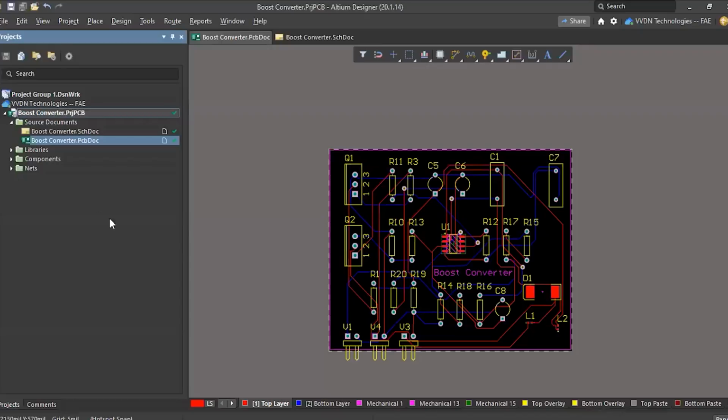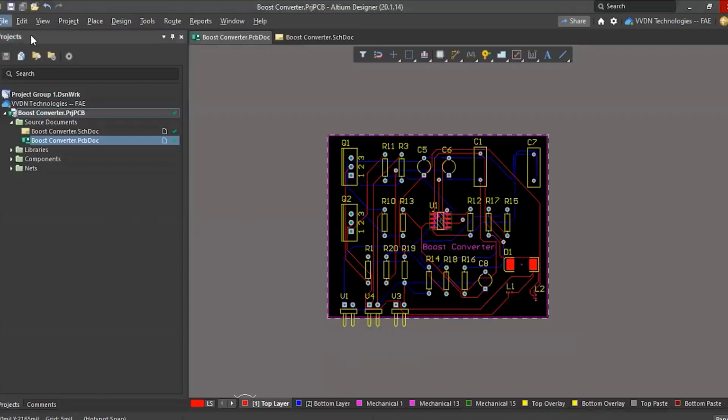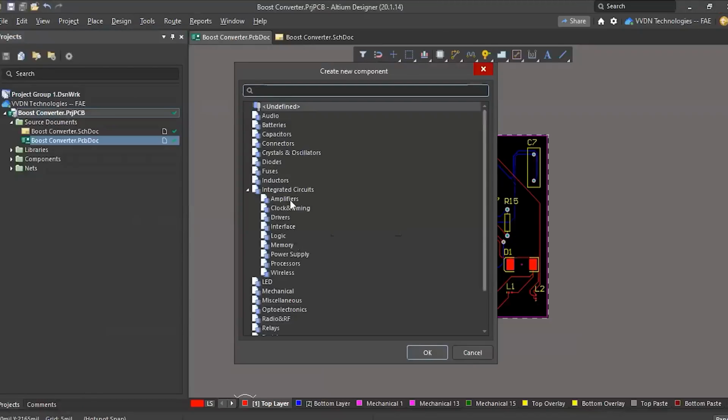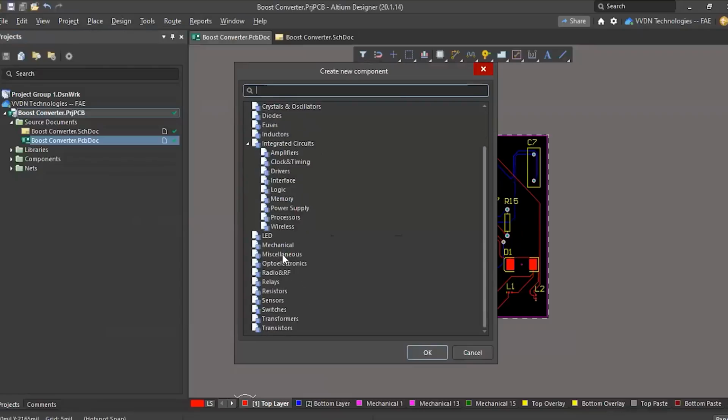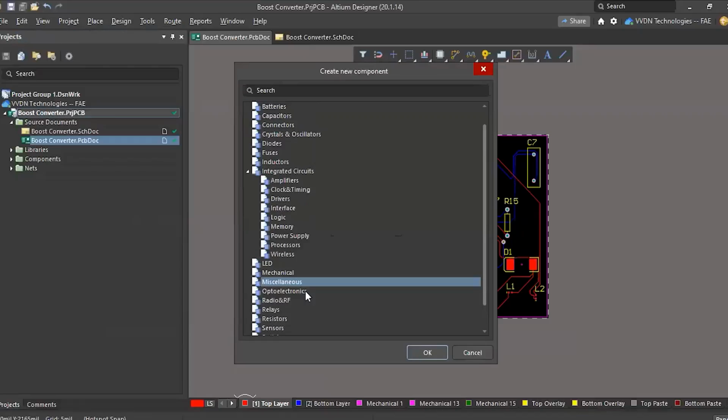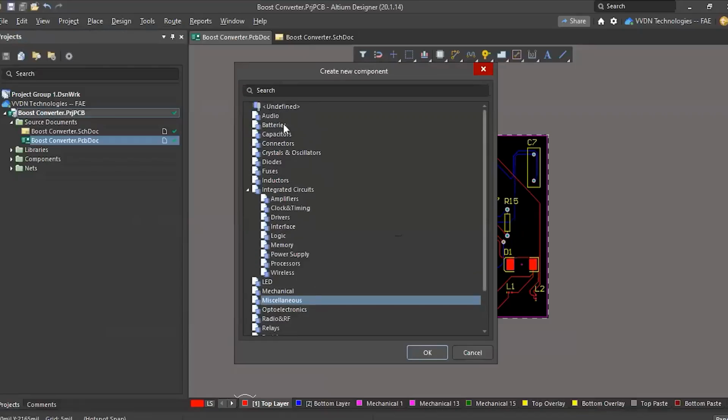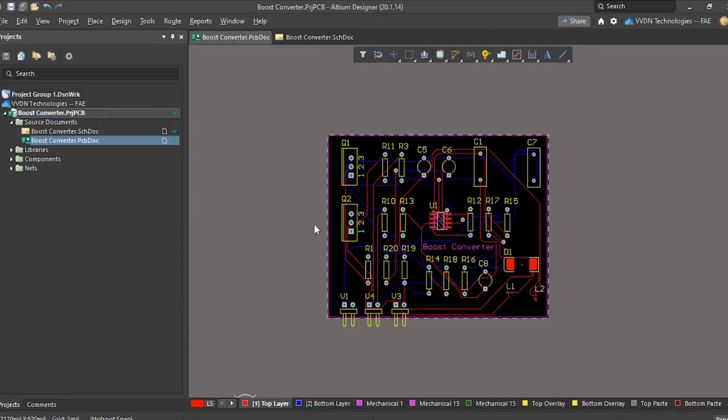To create a new component in Altium 365, we have the option File, New, Component. Here you will see the categorized folder options, audio, batteries, which we saw in the Altium 365 workspace. So I am creating a component in miscellaneous. You can select the category whatever the component requires. So I'm selecting miscellaneous and I'm opening the component.